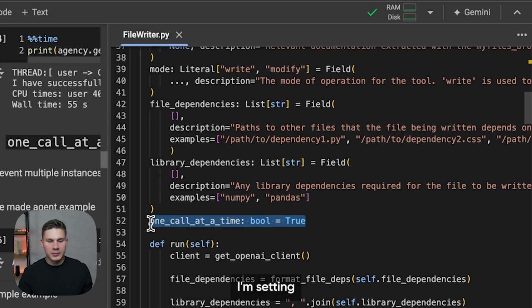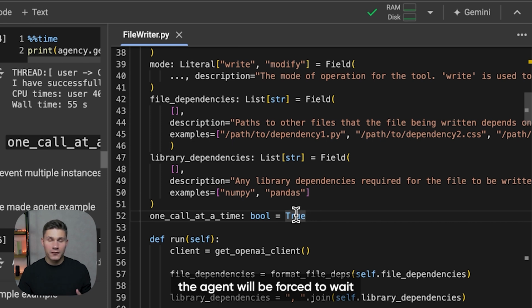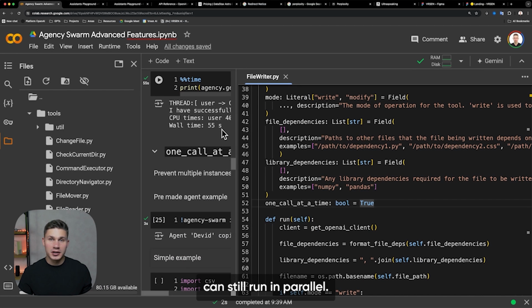So as you can see here, I'm setting one call at a time to true, and this means that the agent will be forced to wait for the first execution to finish until it can proceed to using this tool again, while, as I said, all other tools can still run in parallel.